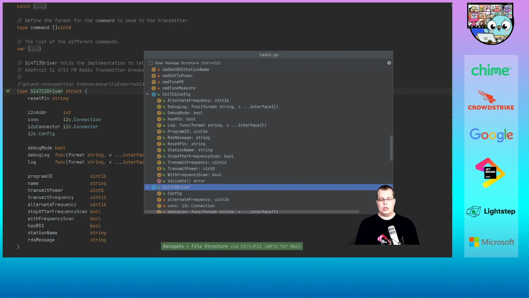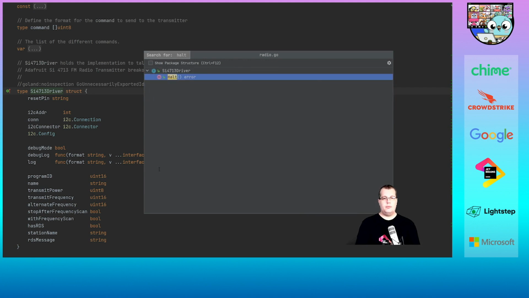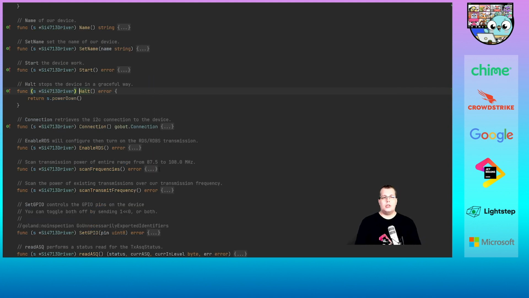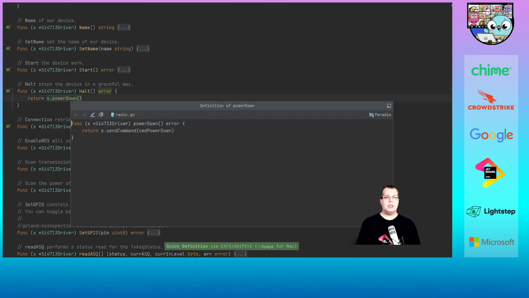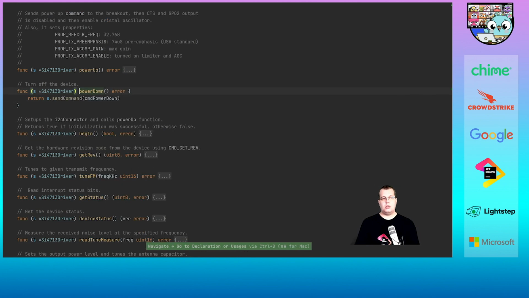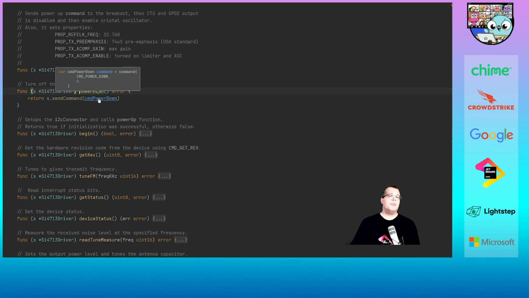Let's see how this works. Let's go with the halt method first. So, halt method first, this one just calls the power down feature, which sends a command. So let's jump into this one, and we send the command to power down.